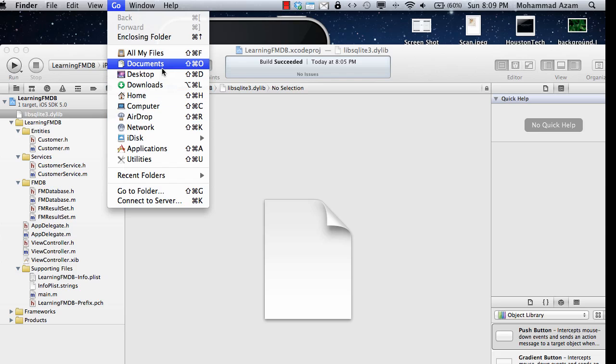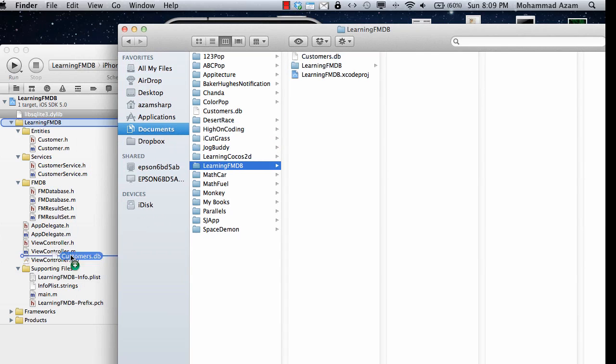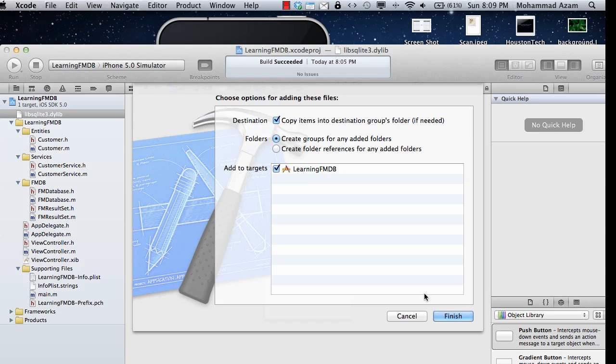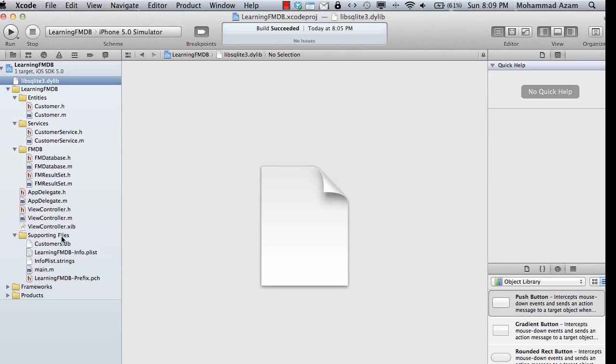Now let's go to that folder. We're going to go to documents, and it is over here. So here's our file, and I'm just going to drag and drop it into the supporting files, copy the item, finish. Now it's over here, but this is not really enough. It is in your supporting files, and what we need to do is push it out to the iPhone document folder. From there the iPhone can actually access it. Also the simulator can access it. The good thing about pushing it out to the document folder is that when you back up your iPhone to iTunes or to iCloud, since it's inside the document folder, it will also be backed up.